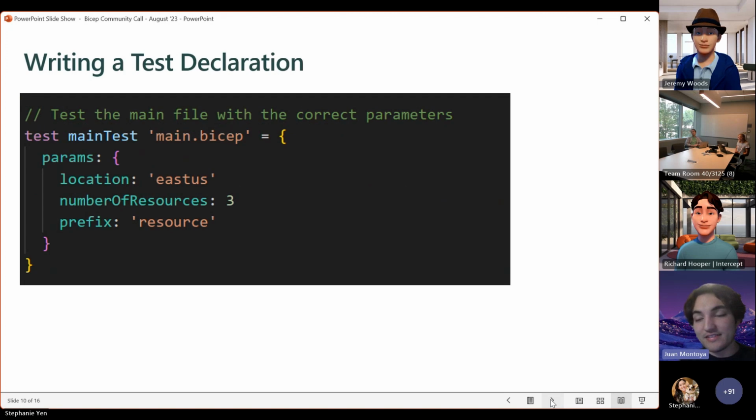Then we integrate this assert into a test declaration. The idea is that you can have a different file that contains multiple test declarations with different parameters, and then you can evaluate a single Bicep file under multiple tests. So let's say you have a Bicep file that contains 3 asserts. You can evaluate that same Bicep file with multiple parameters as many times as you want in a different file.